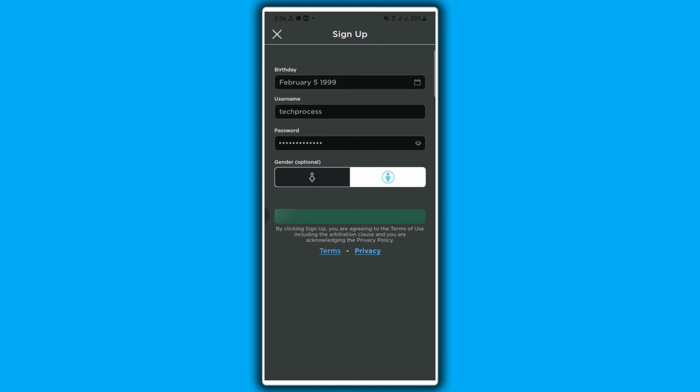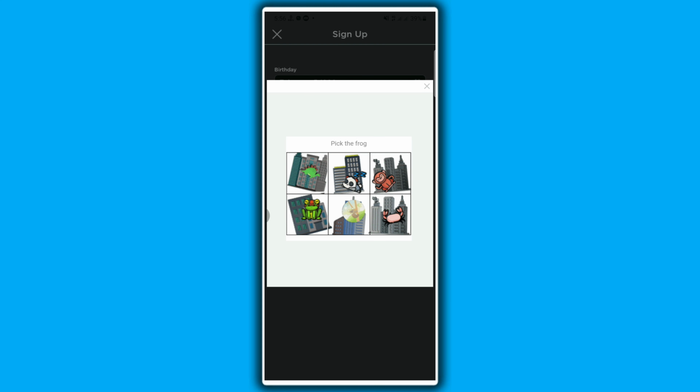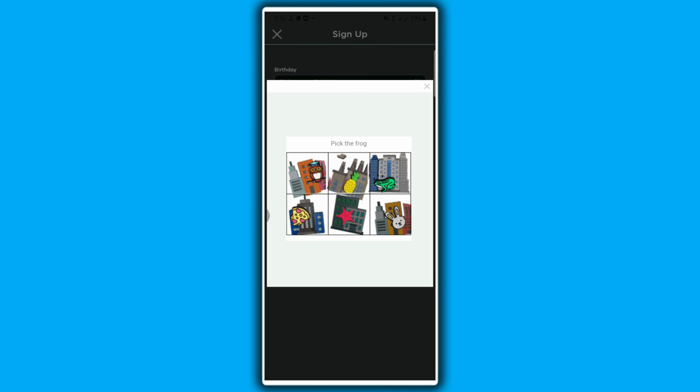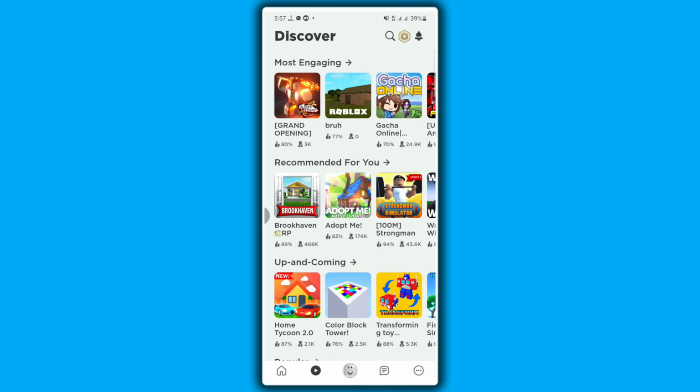Wait a while. Tap on verify. Now you have to solve this puzzle. So I'm gonna solve this puzzle. Here it said that pick the fog. So I'm gonna pick the fog several times. So here we go. And now you can see that my Roblox account has been created.